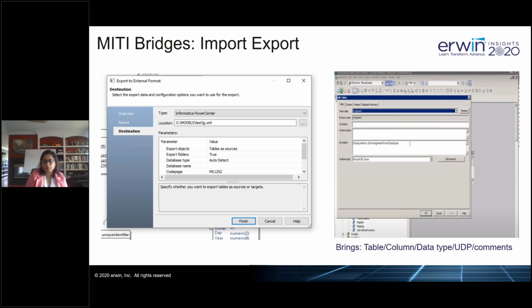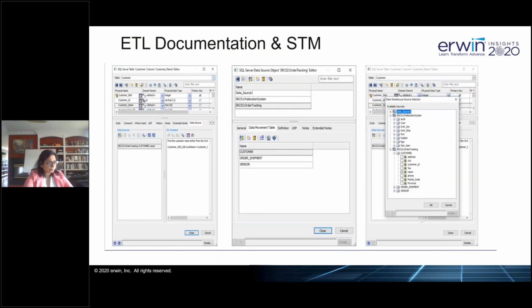Any questions you have, please feel free to reach out about any tips that we are discussing today. So let's move on to the next one. This is ETL documentation and source target mapping.